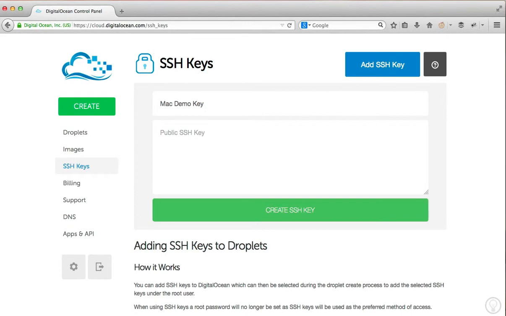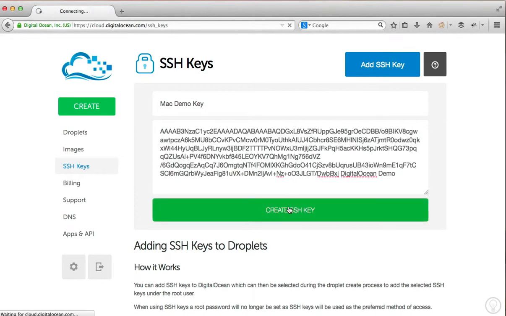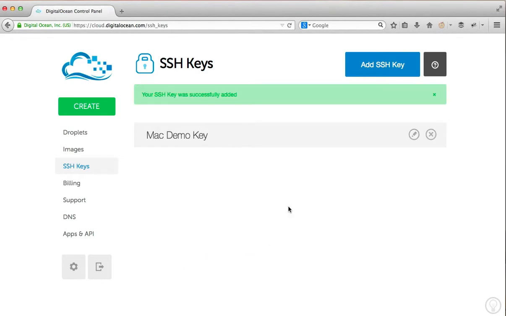So on DigitalOcean, the first step is to create an SSH key locally, which I already did, and I'm going to give it a name, and I'm going to paste the public SSH key here. And we'll use this when we create our droplets so we can log in without a password.